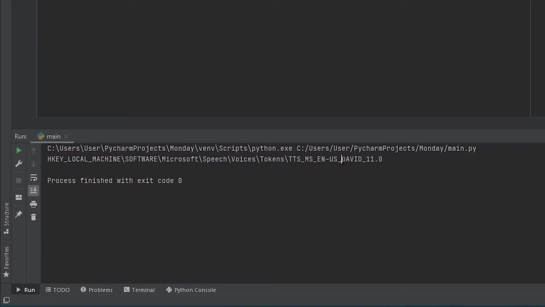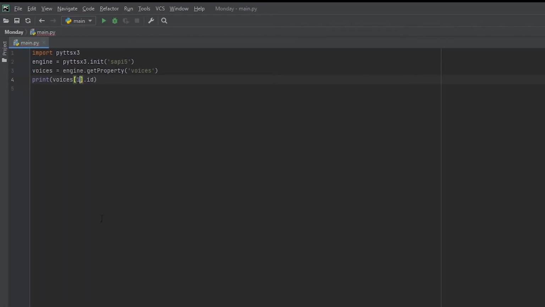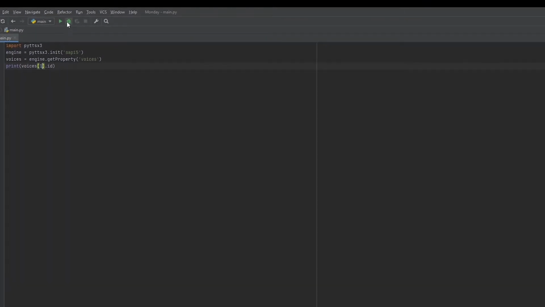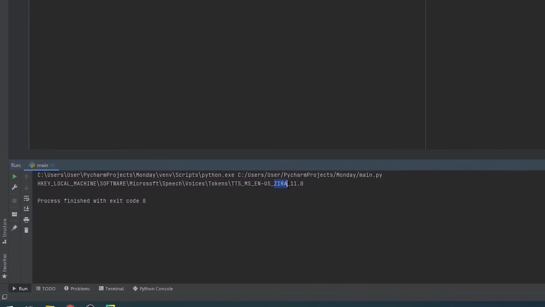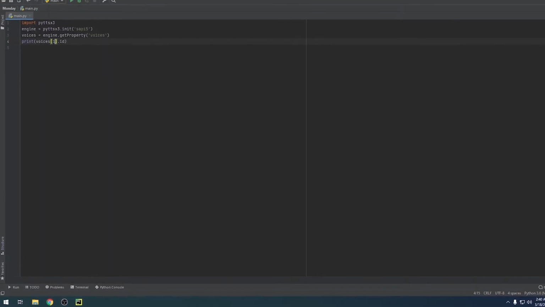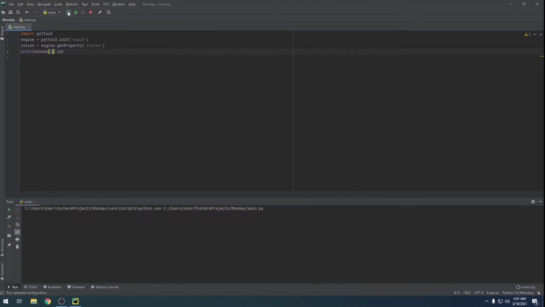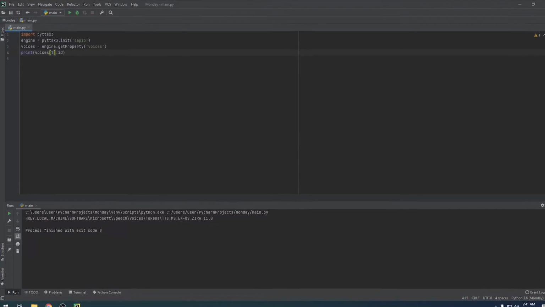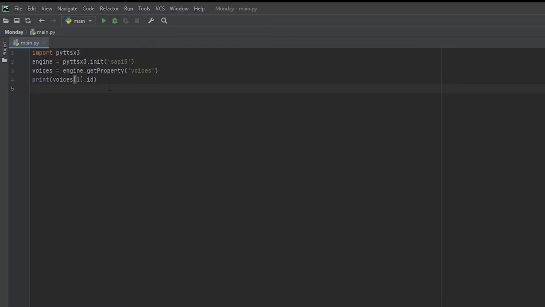So our first voice is David, which is the male version of voices given in Windows 10. After that we are going to find out our second voice, which is 1, and let's see what it is. So it's Zira. This is the female version of voices which we have in our Windows 10 computer. Okay, so now we have our voices. Now we need to set our voice.